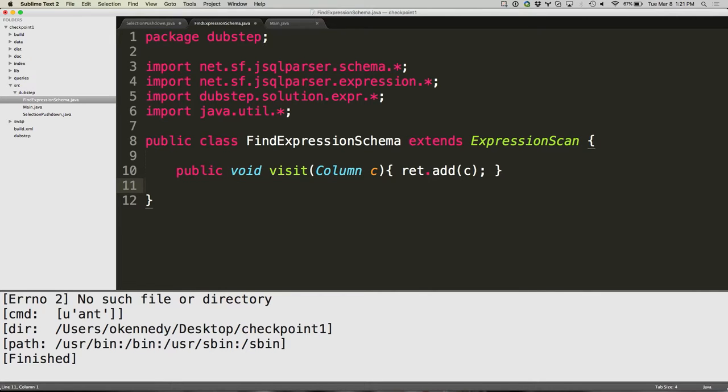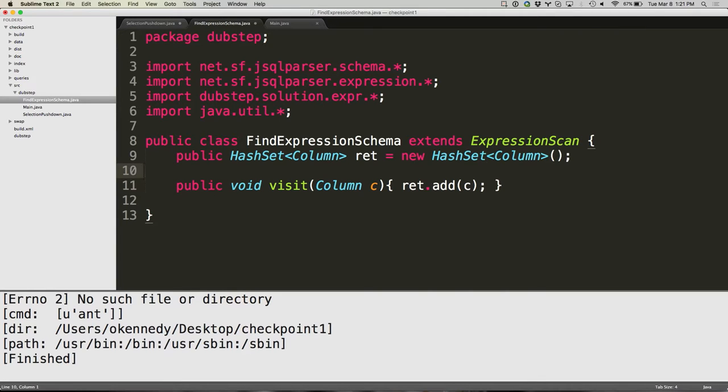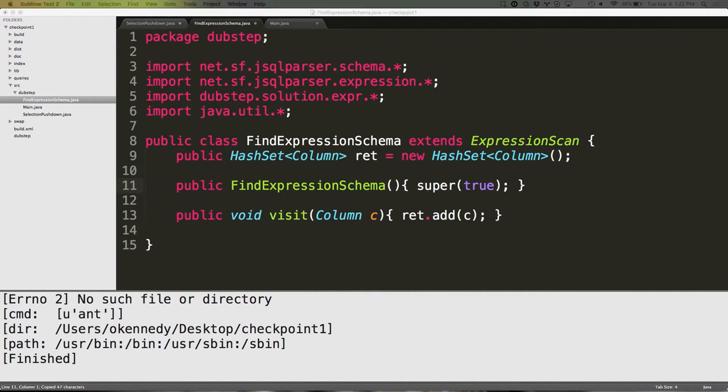to any given specific type of expression. So for example, I could define a visit method for what to do when I hit a column in the expression, and keep a hash set of all of the columns that I encounter during my traversal. A little bit of extra boilerplate.